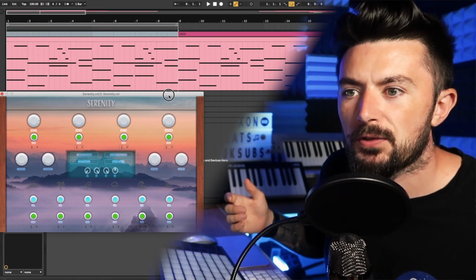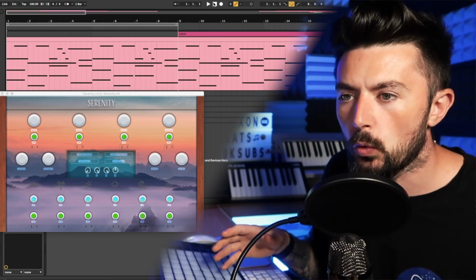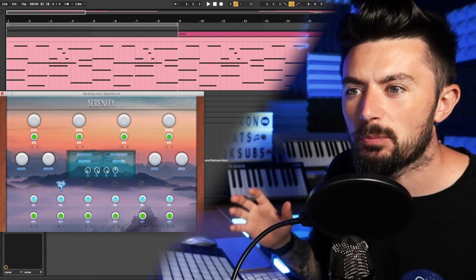So next up we have Serenity. This is a great lo-fi tool. It is a pad, but it also has some effects in there.